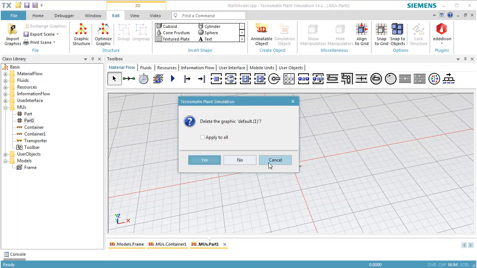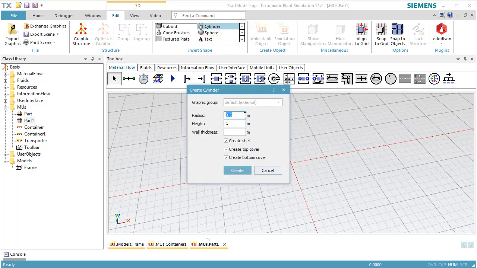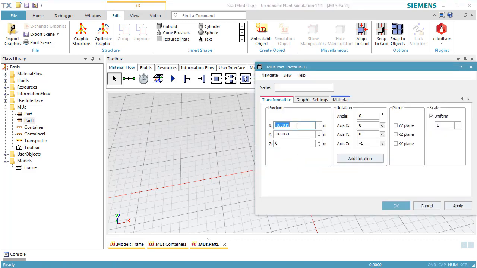We delete the graphic of Part 1. This time, we create a graphic of our own. We select Cylinder in the Insert Shape group box on the Edit ribbon tab. We enter 0.05 meters as the radius and 0.3 meters as the height of the MU. We click Create and position the graphic in the center of the frame. To make sure that the object is in the center, we open the 3D Properties dialog and edit the position. Now we can close the 3D window.